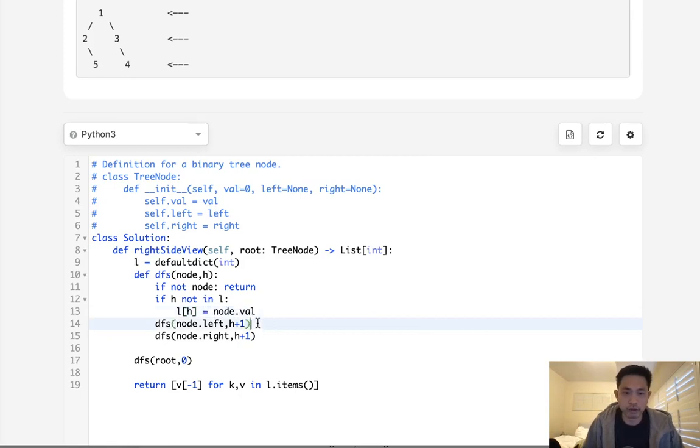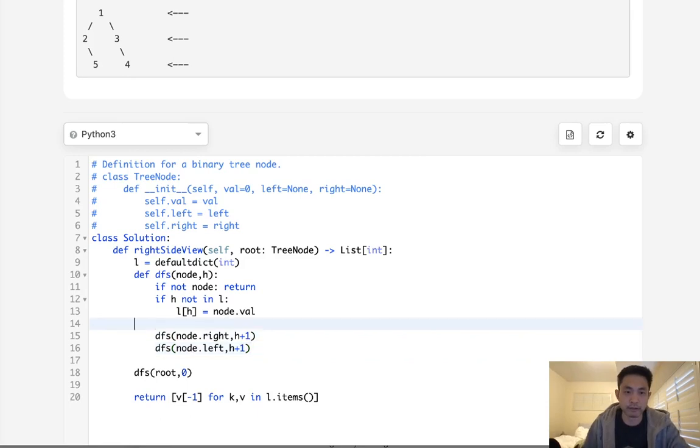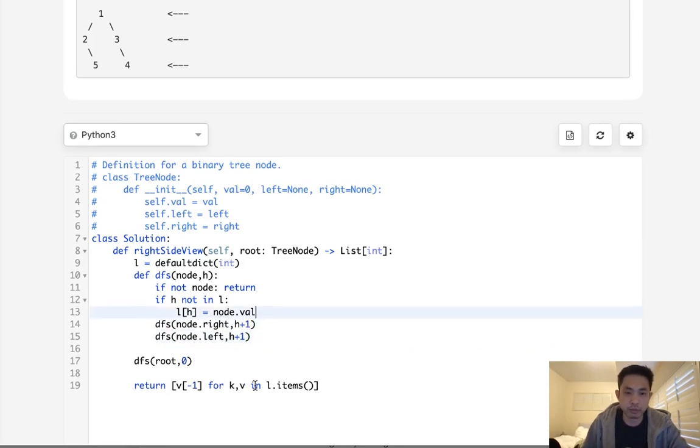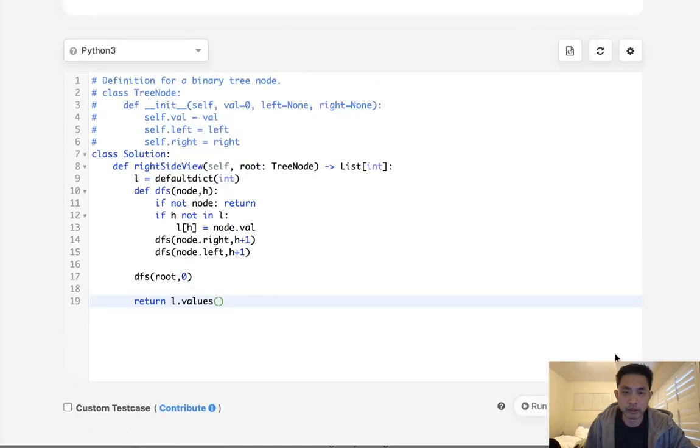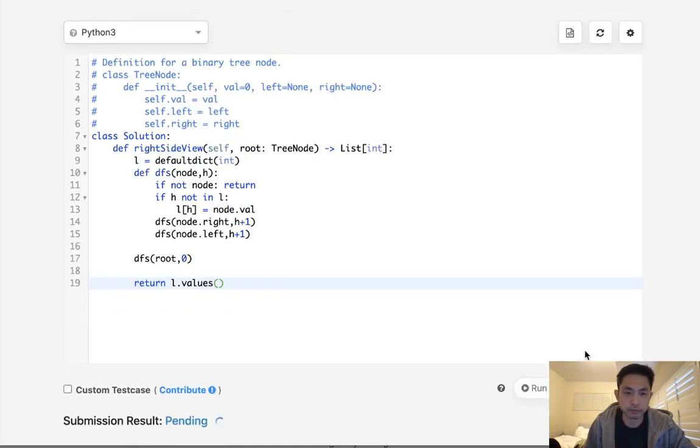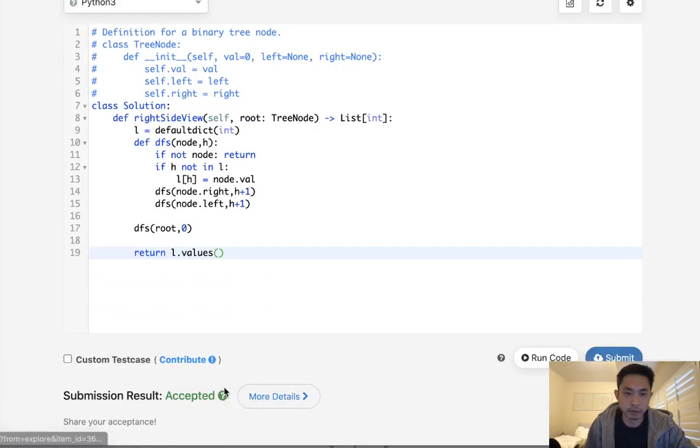The only thing we need to make sure here is to traverse right first instead of left, and this would end up being the same. In fact, we don't even need to do this. We can just say return lookup.values, which will return a list already sorted to us. So let's see if this works. And this works as well.